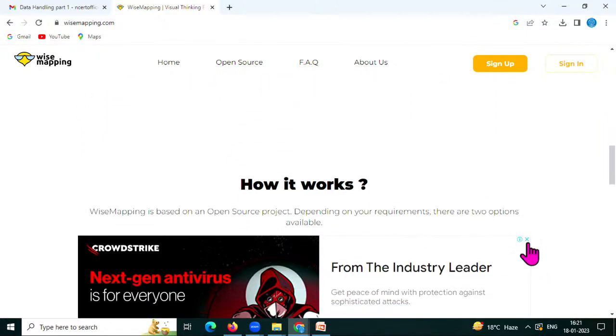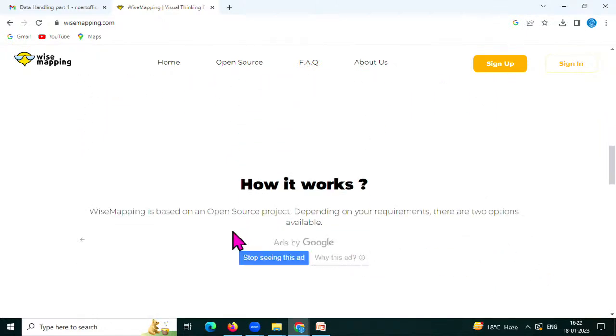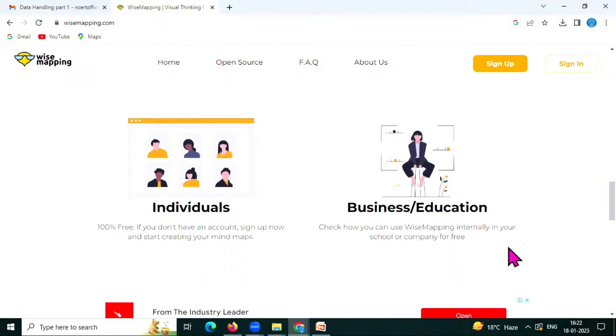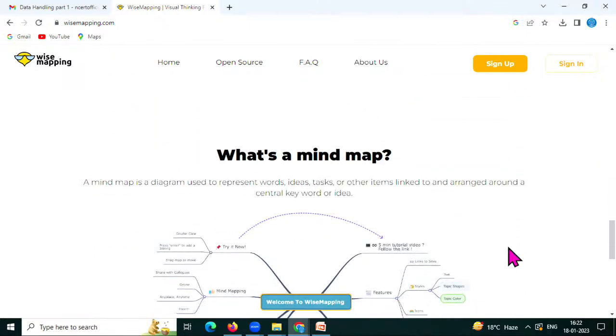How it works? WiseMapping is based on an open source project. Depending on your requirement, there are two options available: individual, and business or education. For the individual, it is 100% free. If you don't have an account, sign up now and start creating the mind map, or we can click on the business option to go for the mind map.